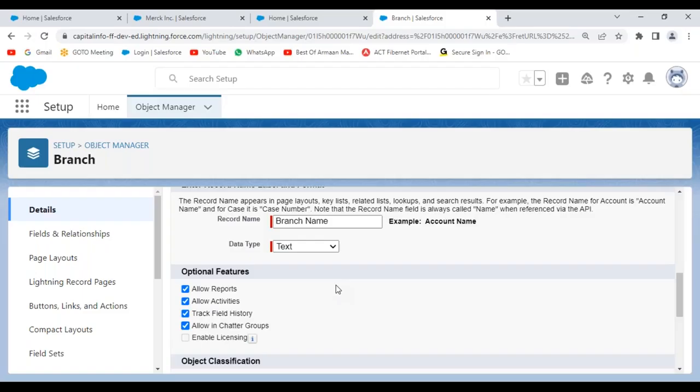Second one, web tabs. Third one, Visual Force page tabs. Fourth one, Lightning component tabs. And the fifth one, Lightning page tabs. These are the 5: custom object tabs, web tabs, Visual Force page tabs, Lightning component tabs, Lightning page tabs. These are the 5 types of tabs available in Salesforce.